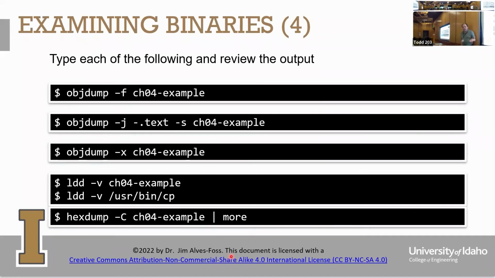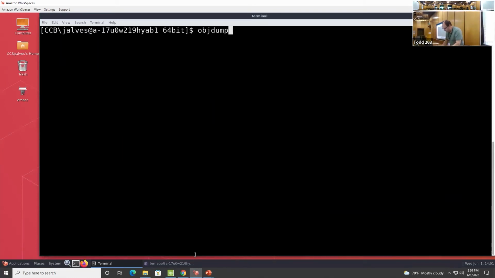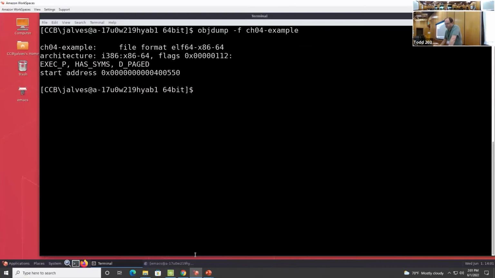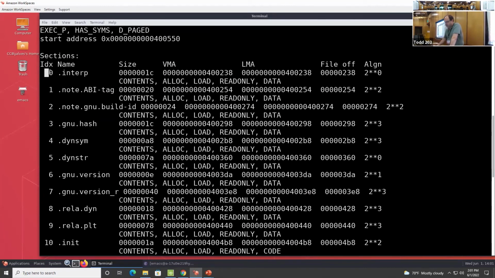Objdump is like readelf, but it's an object file dump that can do different things, and again it just puts things in a different format. If I look at objdump -f, the file, it tells us some information about file format, architecture, start address. If I look at its headers, this is the format I'm used to reading. For the sections: index, name, it's much better formatted. The size is here, the virtual memory address and the logical memory address, which are almost always identical.